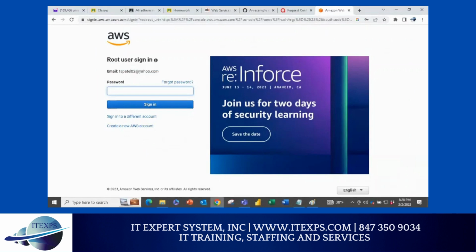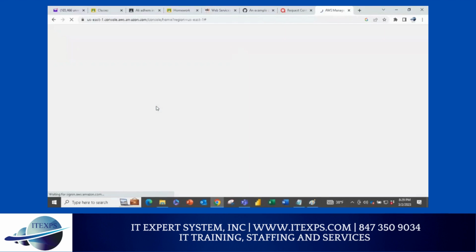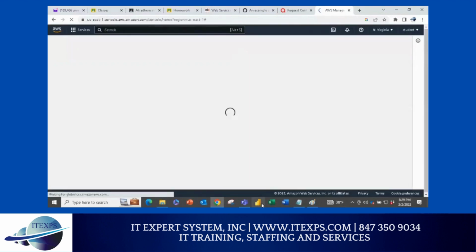Now enter your password, whatever password you did, make sure you write it down so you don't forget, because it is hard to get the password back. So you can sign in. And at this moment, can I count everyone is here?